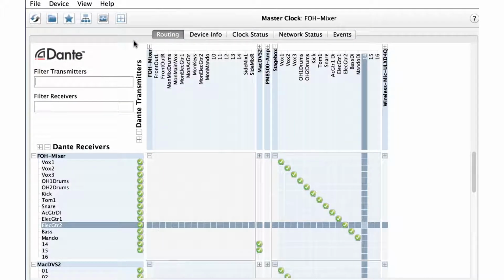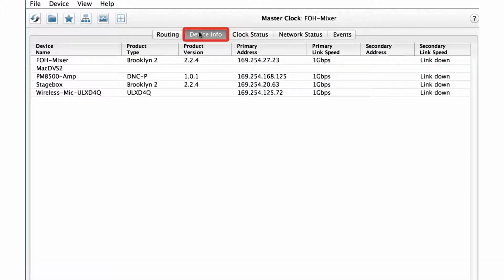The Dante Controller interface has 5 tabs for viewing and controlling different aspects of your Dante network. Routing is the most commonly used tab. This is where we make and change connections on a channel-by-channel basis between our devices. Device info doesn't allow actions, but tells you about the Dante devices on your network. This is especially useful when troubleshooting.